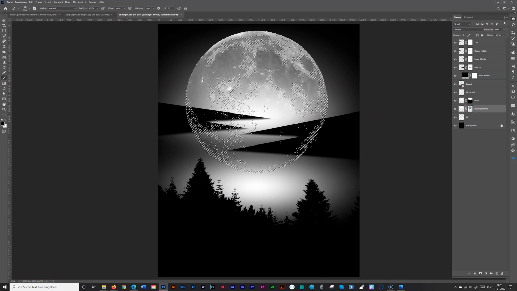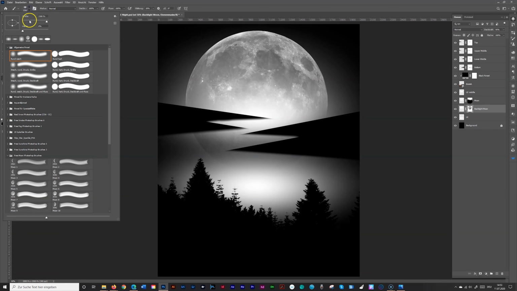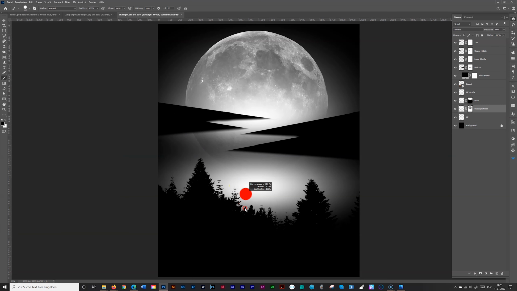Go back to the layer mask, deselect, Control or Command D, foreground color black, and we take a hard brush, just the size, to bring back the original here. Here we go. Now it's time to make some final corrections. I think we have to bring back down that layer with the forest.